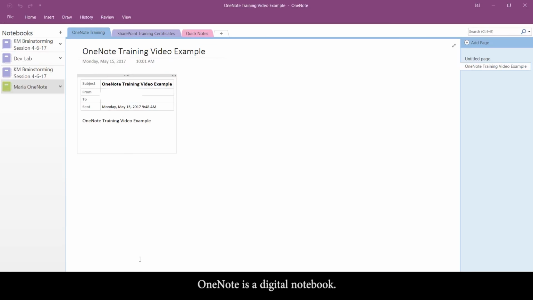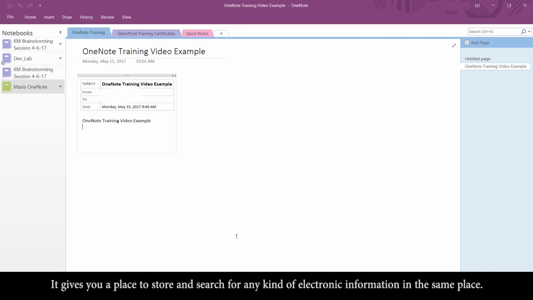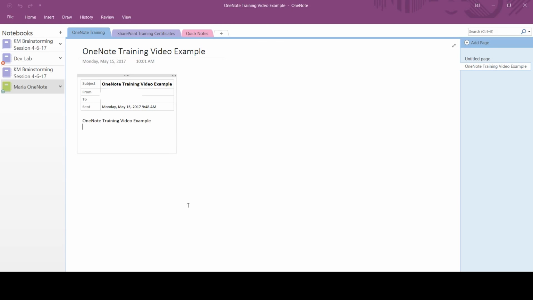OneNote is a digital notebook. It gives you a place to store and search for any kind of electronic information in the same place.